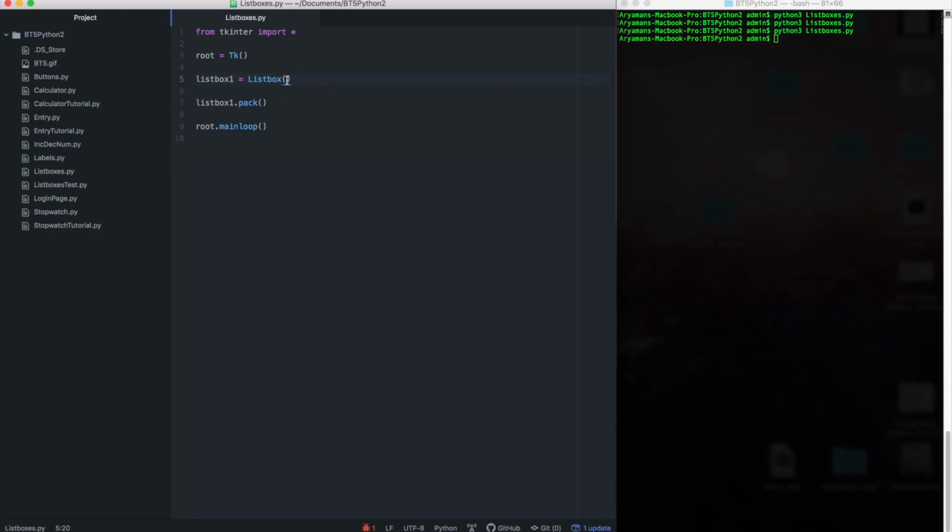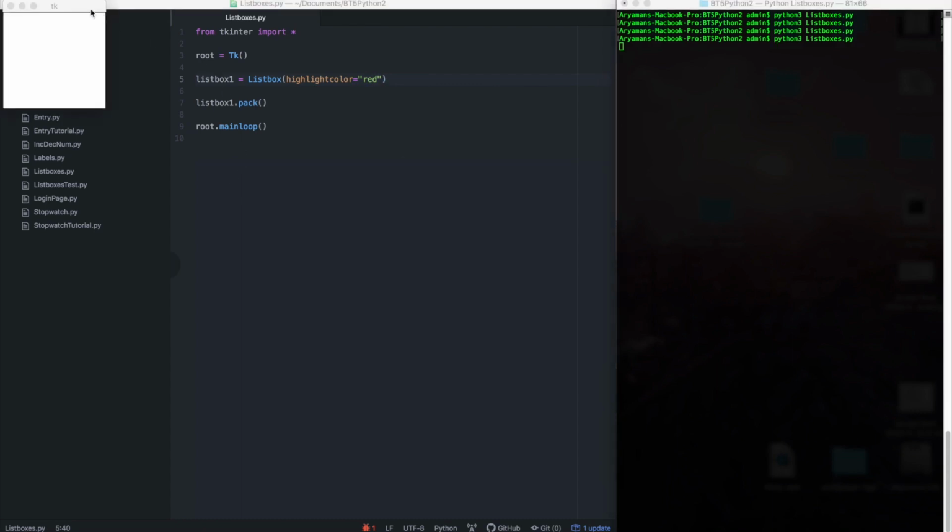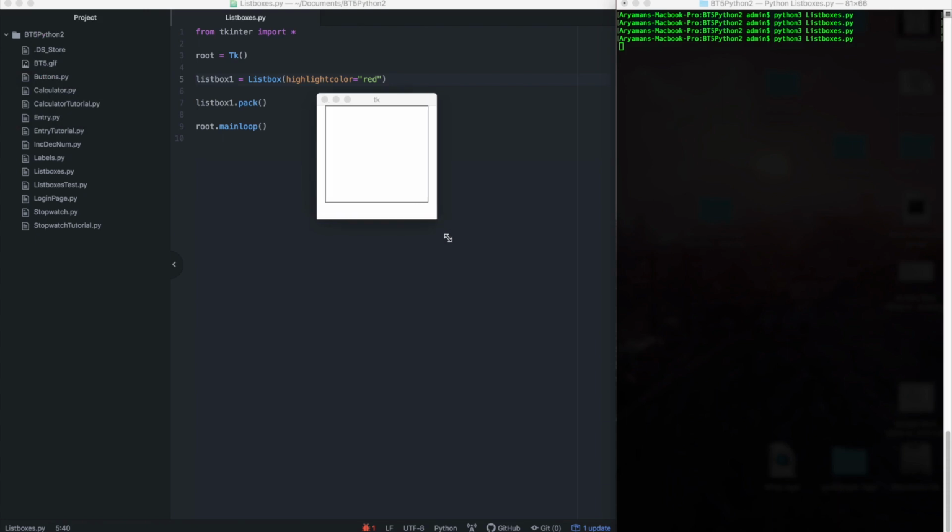So next up we have highlight color. There we go, highlight color. So normally someone would think that this will change the color of anything that's highlighted inside of the list box, but in reality it just changes the border color, if you could say. It just changes the highlight of the whole list box. So we'll have it set to red for now, and then if we run it, so you can see your border.